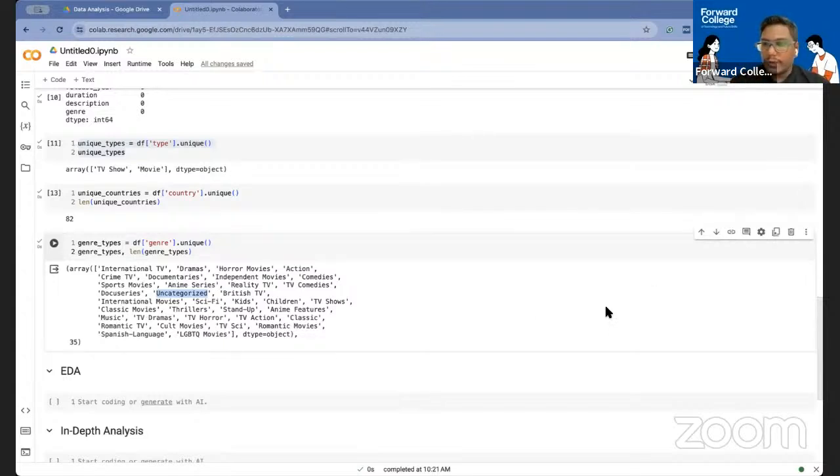So why we are using unique values is so that we can understand the data better. We can see how many unique values are in each of these columns that we're going to have to look into. Earlier for the unique types of movie, we know we have two, which is TV show and movie, which is good. And then countries, we have 82 countries altogether. And over here, we have around 35 genres altogether in this data set. So this gives you a good idea of how the data will actually range.